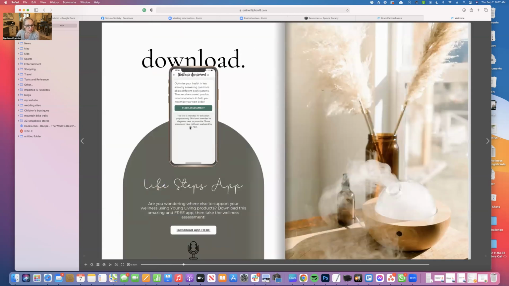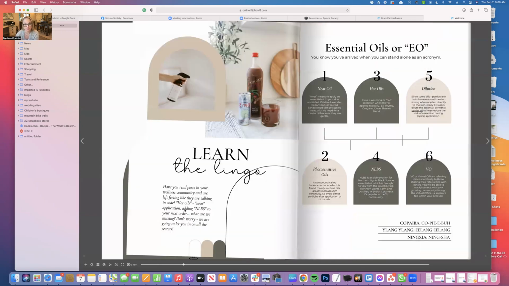Here is the Life Steps app. We even have a link to download it. Now, if you're on a desktop, it's going to put you towards the desktop version, which will push you towards the App Store. So just know that. But if you're on a phone, it'll take you to the App Store.